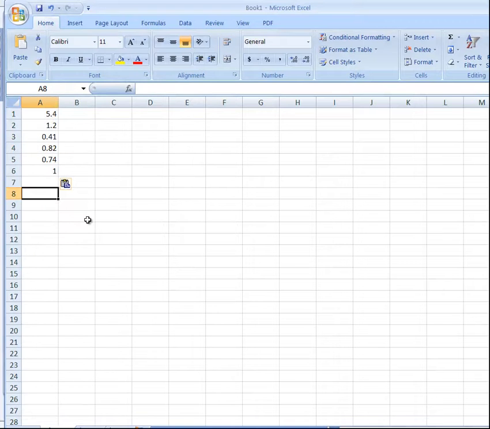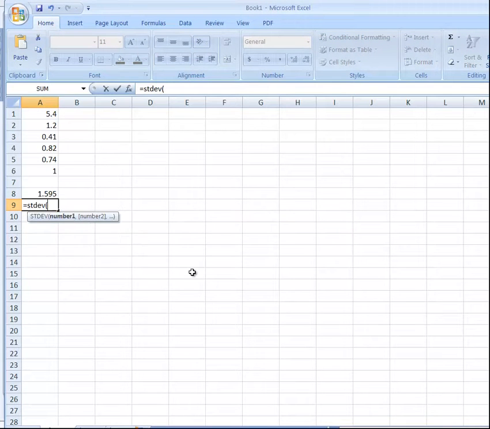Okay, and then we're just going to find the mean, which is the average, in Excel. All right, and then we find the standard deviation, STDEV, open parentheses, highlight our data, close parentheses. So we have a sample mean of 1.595 and a sample standard deviation of 1.883. Okay, so that's our mean and our standard deviation.